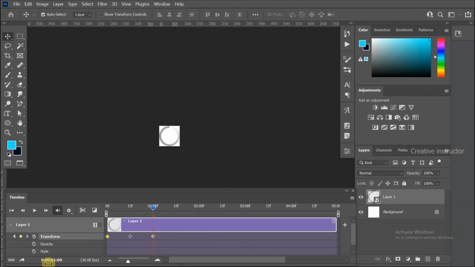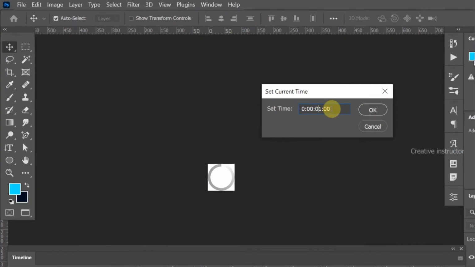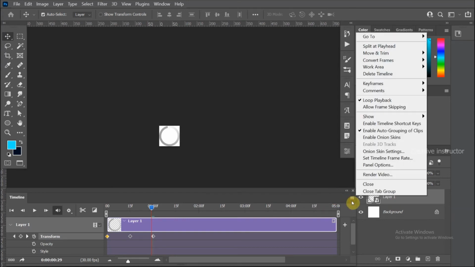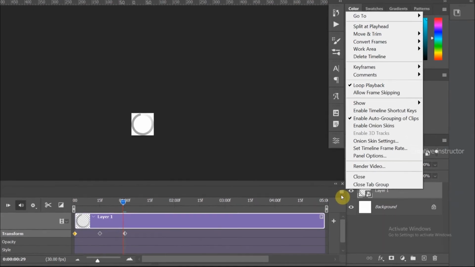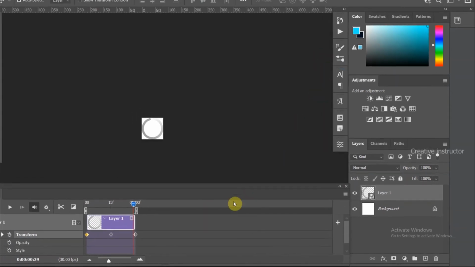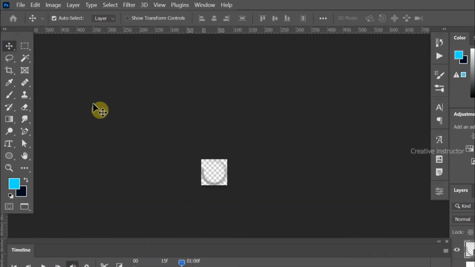To make it loop, set frame number to 29. Now click this button and choose Trim End at Playhead from the Move and Trim options. Click the Play button to preview this animation. Hide background layer to export for transparent image.